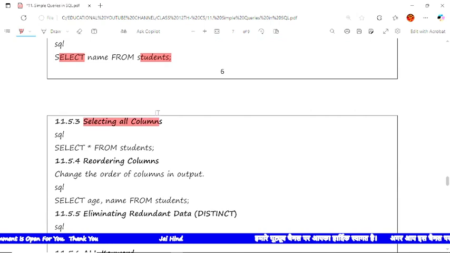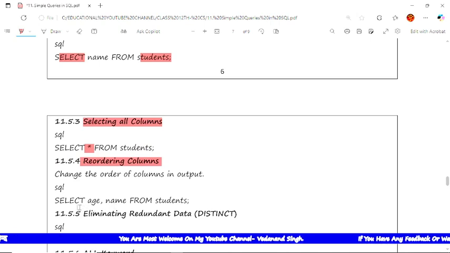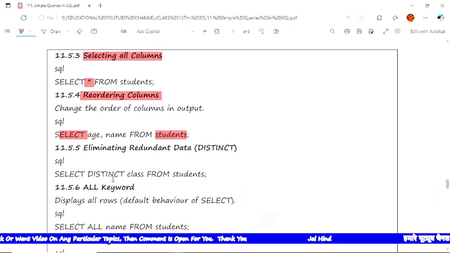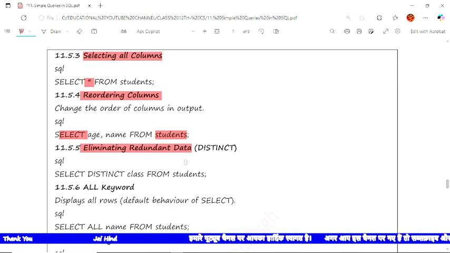Now the next, selecting all columns. For selecting all columns, we use the operator: select star from student list. It would select all columns of the table. Now the next is reordering columns. Reordering columns means we can change the order of the columns in the output. Suppose we write select age, name from the students, taking age first and then name. It would show the result as per our condition. Now eliminating redundant data means distinct. It helps us remove the duplicacy of any particular data.